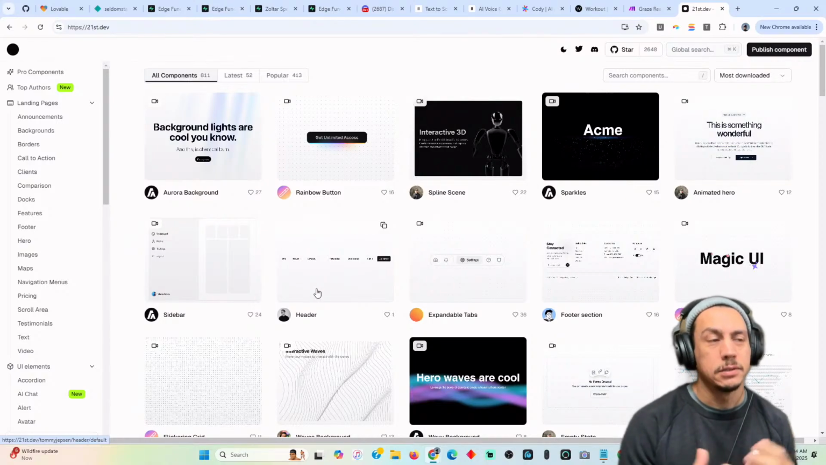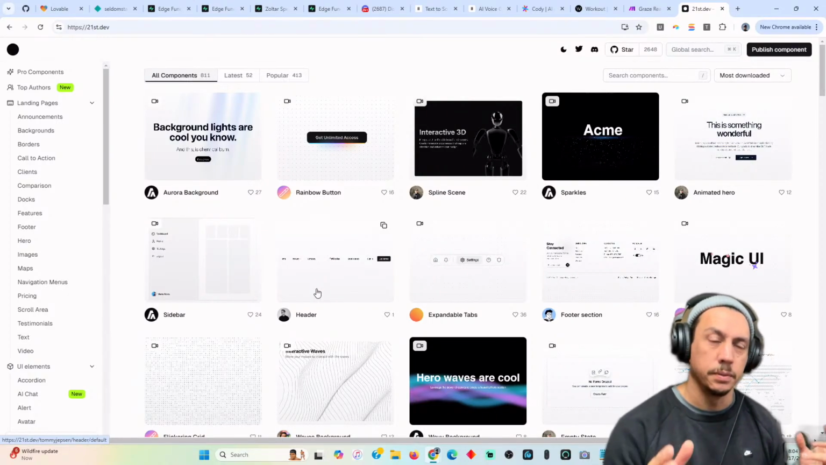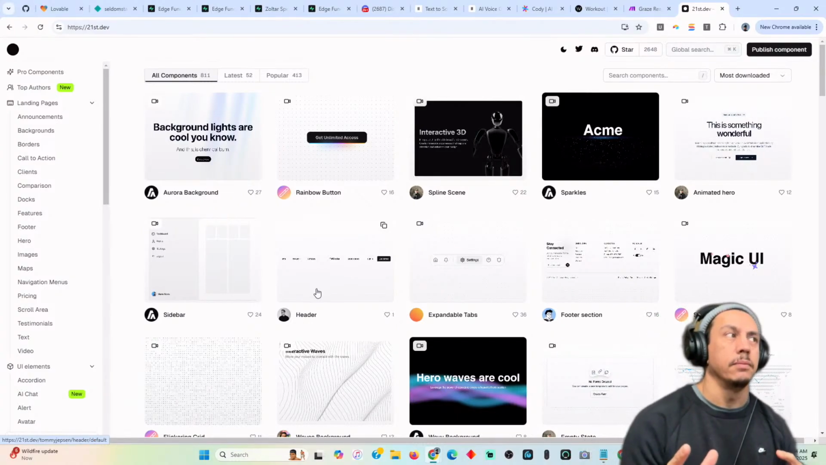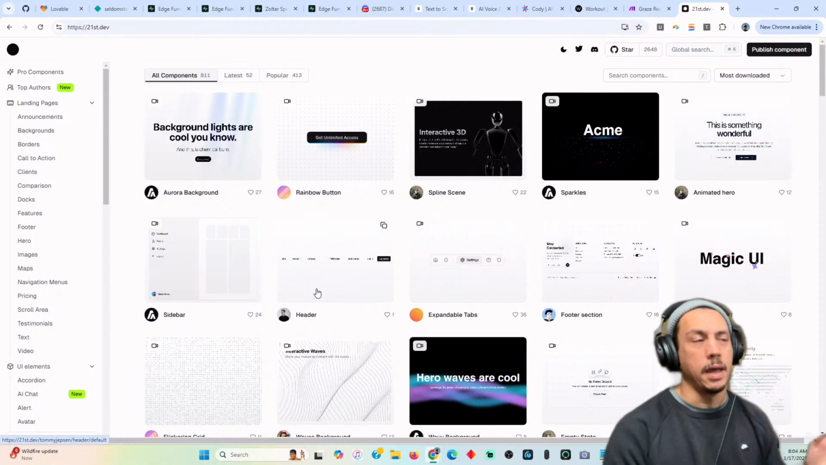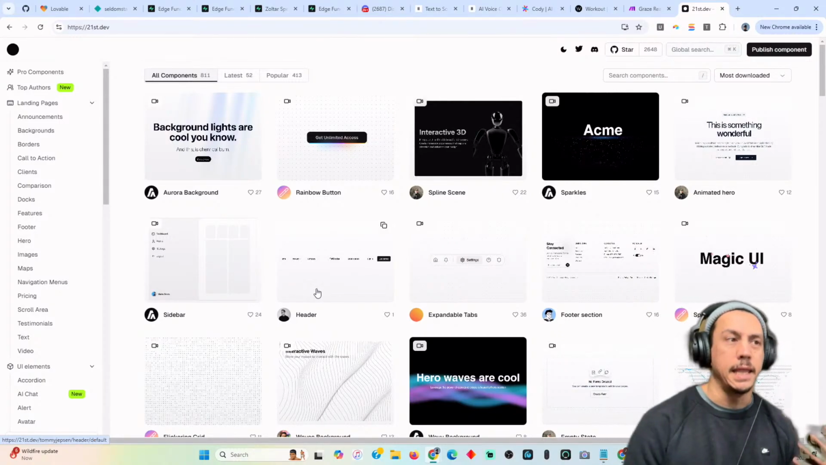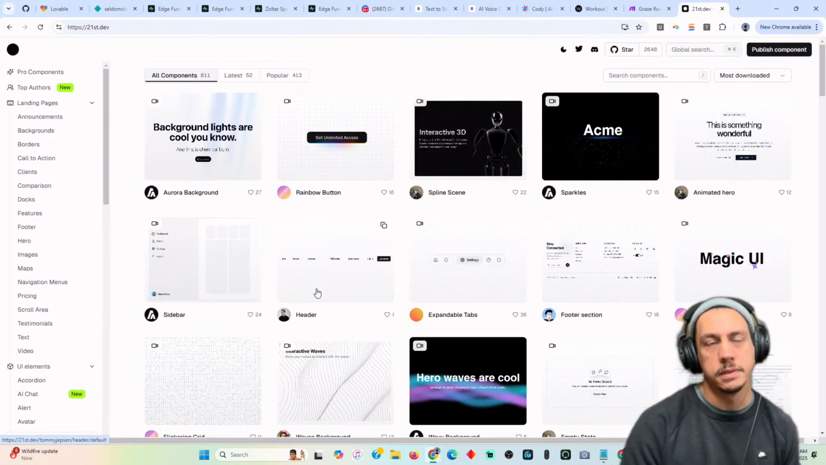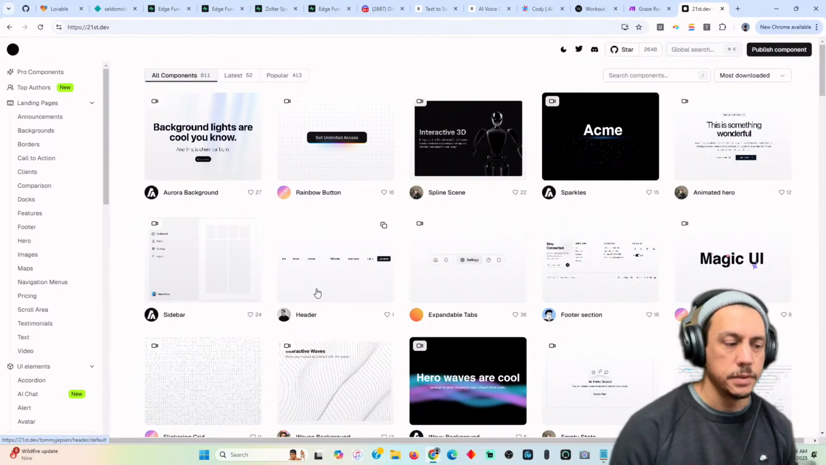So let's do this. I figured for the stream today, since we're talking about 21st Dev, and we're talking about AI, and whether it's garbage or not, let's try to build something that maybe at first is kind of vanilla, and then we'll spruce it up using some of these components from 21st Dev, right? So that'll be the idea for the stream today. And we'll see how far we can get.